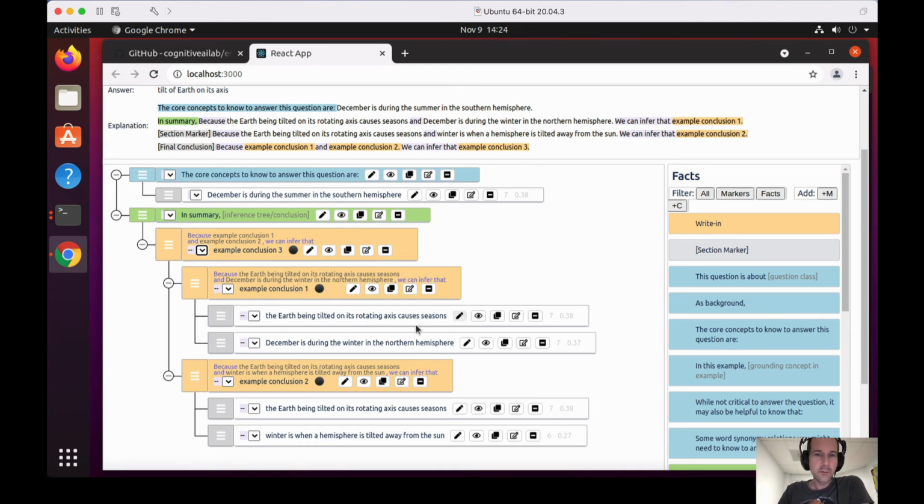The rest of the bits and knobs and bells and whistles on this are just to make your life easier in different ways. So the pencil mark on a given fact allows you to modify that fact if needed. The eyeball highlights that fact up here in the plain text version of the tree structured explanation. You can copy facts, you can remove facts, and so on and so forth. But the gist is that's how the process goes.